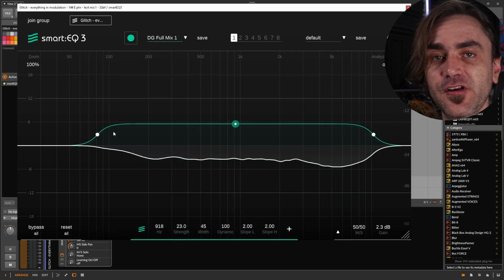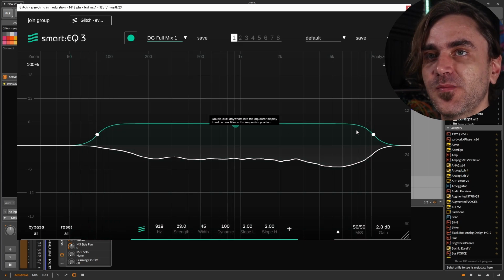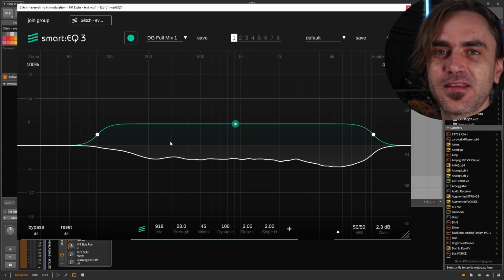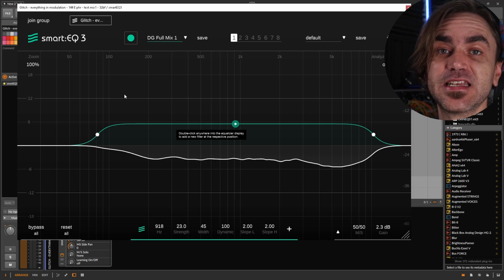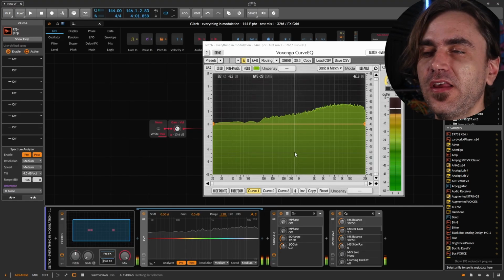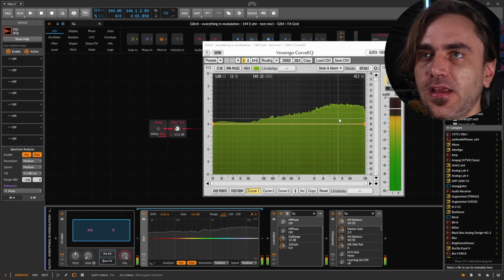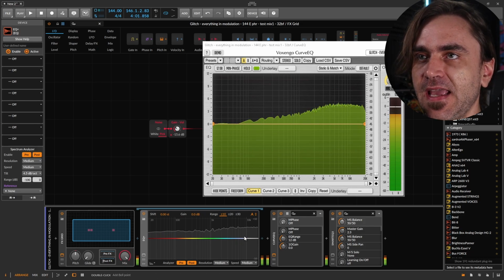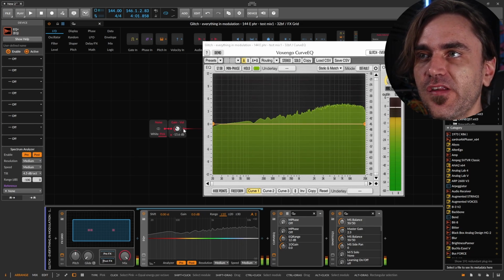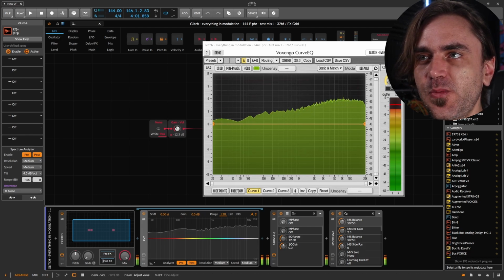I want to show you guys quickly how to make a custom profile and also some other things about the plugin which I think are particularly interesting. So what I want to do is use FX Grid in Bitwig to generate a flat noise curve. As you can see here, the pink noise is a little bit sloped. So I want to create one as flat as we can get.